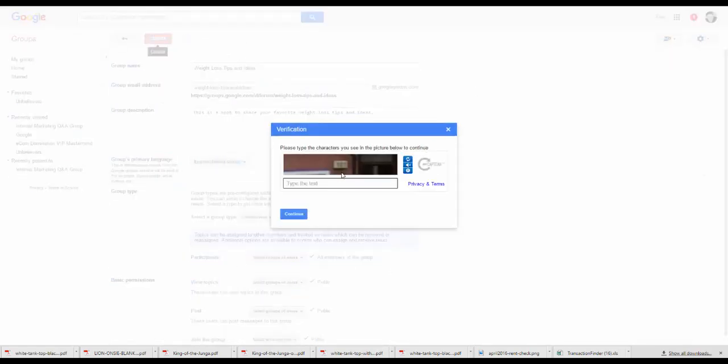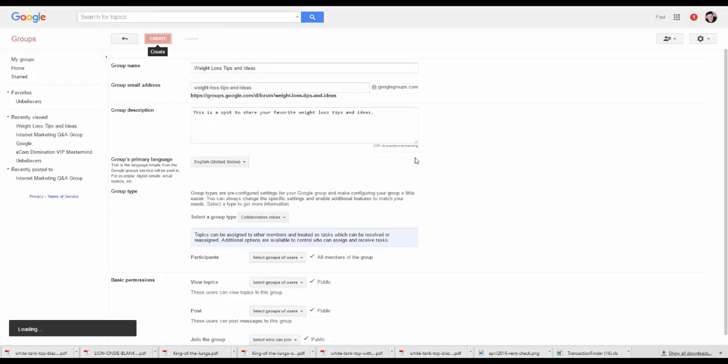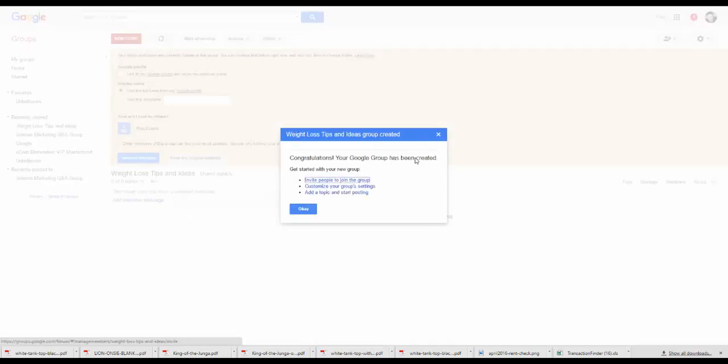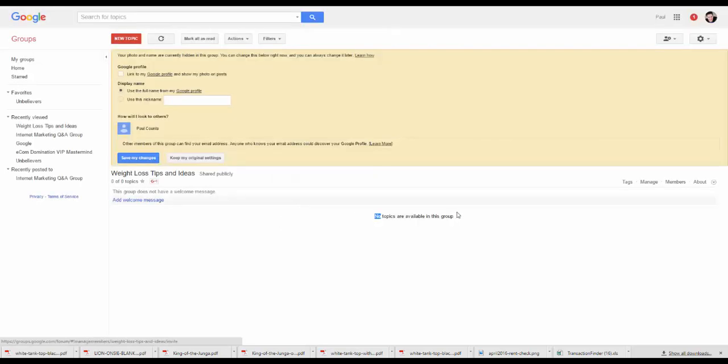Now we've got our group here. It says to type in the characters, so we've got 101. That's what Google wants us to do, verifying that we are a human being. It says congratulations, your Google group has been created. Invite people to join your group, customize your group settings, add a topic, and start posting. I'm going to just say okay to that.